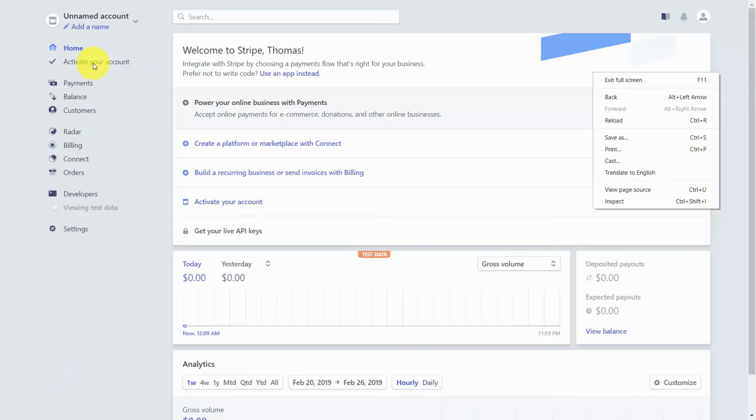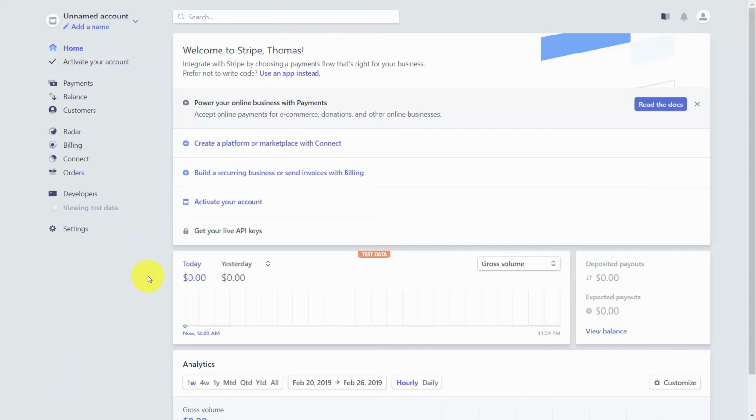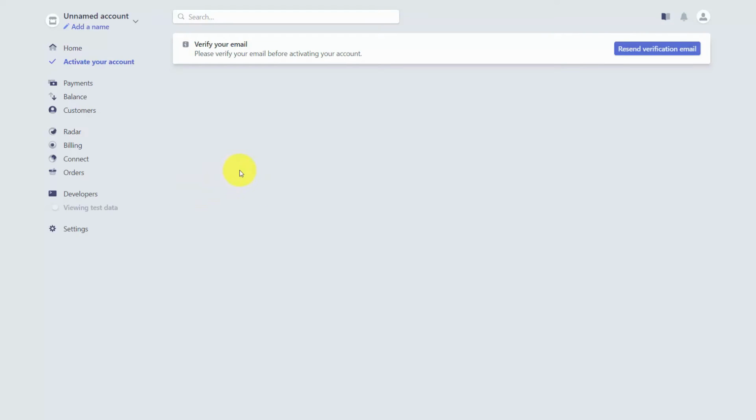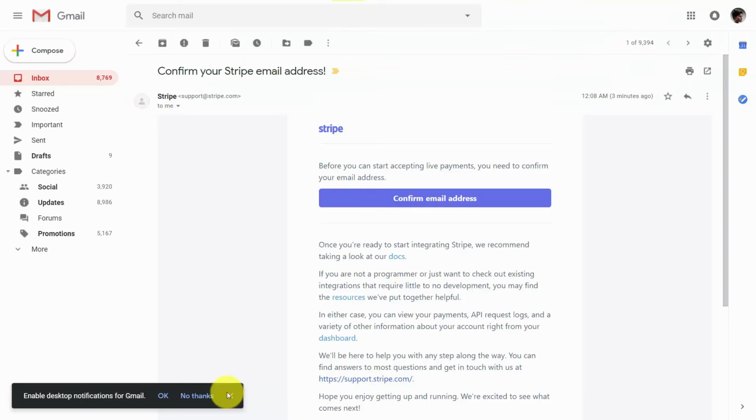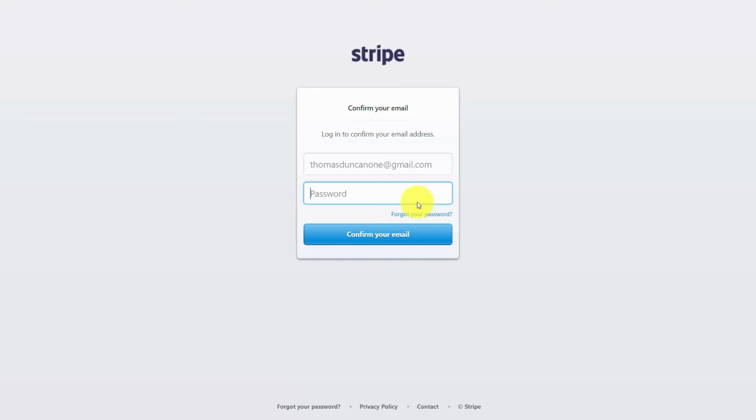What you'll first need to do is to activate your account. And once you have started your account, you'll notice that you should have an email that's already been sent. If you haven't received that email, you're going to click this button that says Resend Verification Email. You'll then see the email in your box. You'll then want to click Confirm Email Address. Once you do that, you'll then want to log in with the password that you created. And then you'll click Confirm your email.